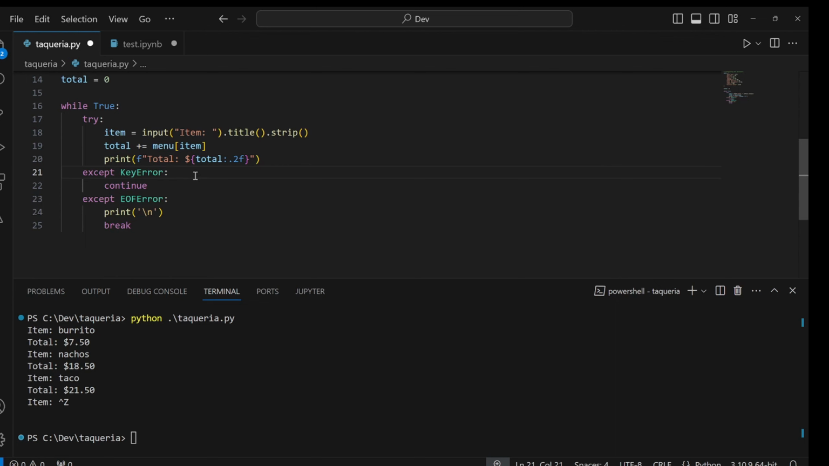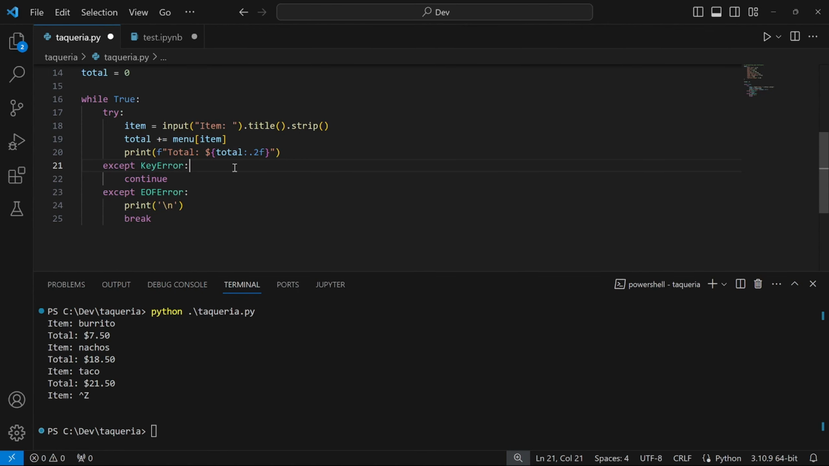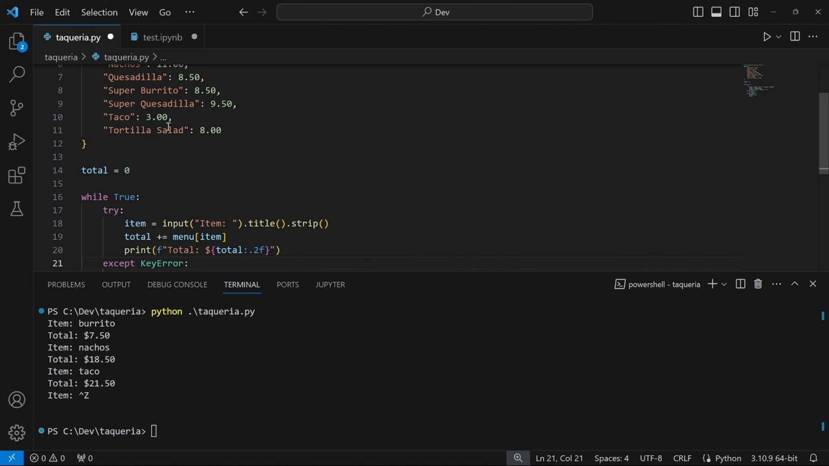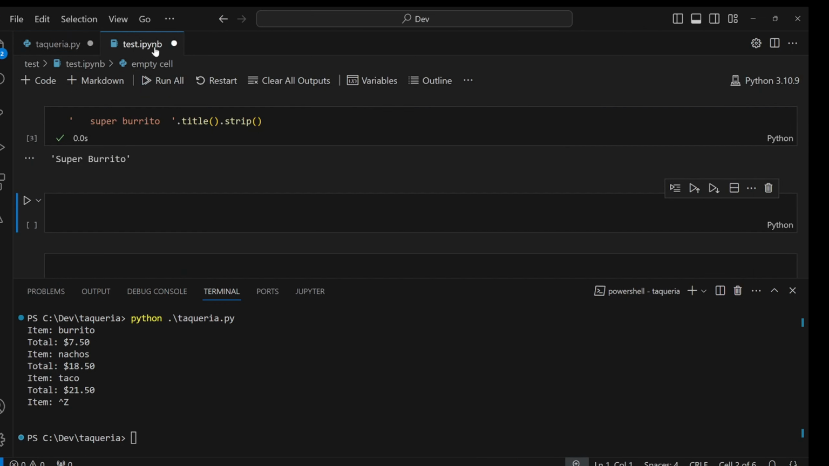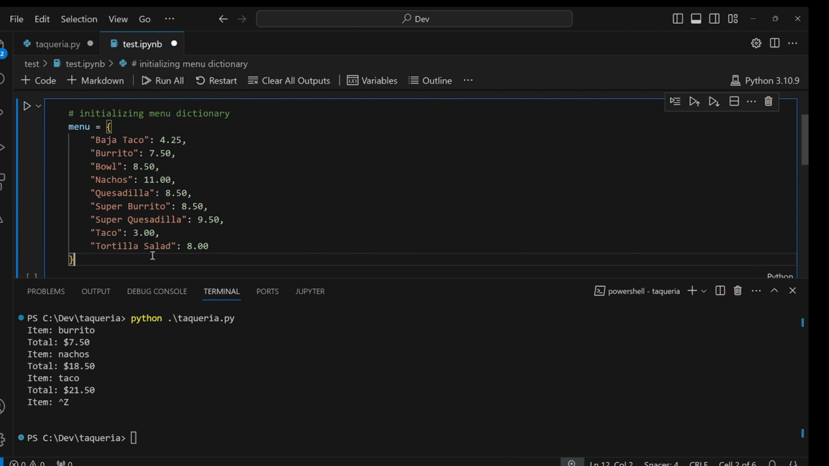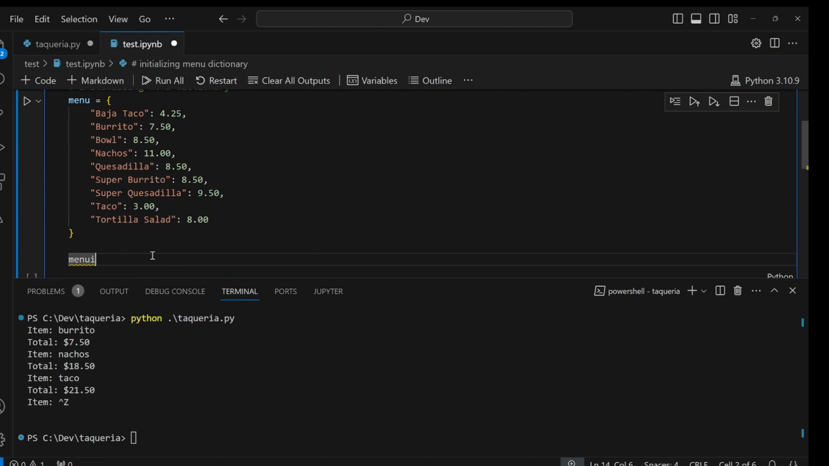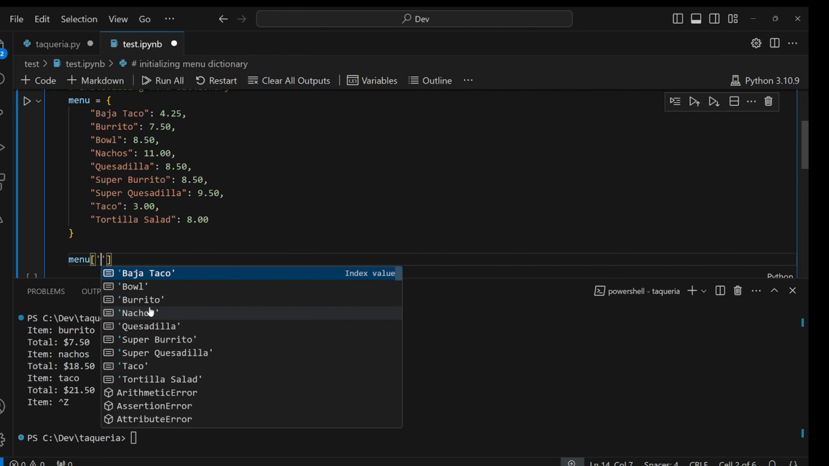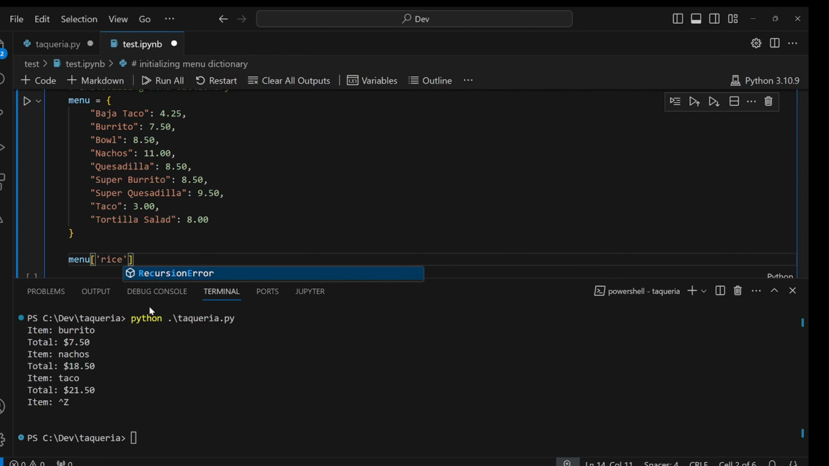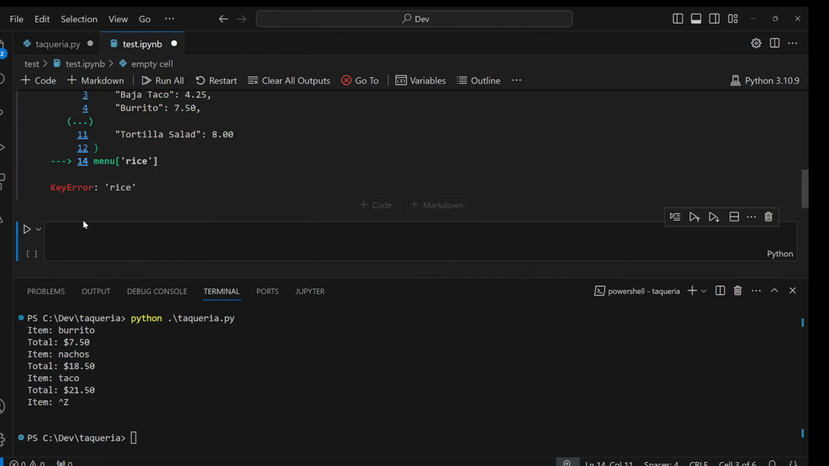We're using this except block to catch any key errors. Key errors occur when the user enters an input which is not in this menu. Let's say we copy this again, and let me take it to this Jupyter notebook to show you what that will look like. So if I paste this here, then I say something like menu, then I select, you see VS Code is already proposing the likely keywords. But let me enter something like rice. If I run this, we have a key error.